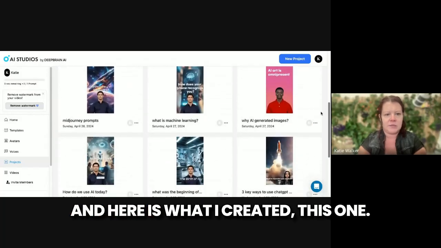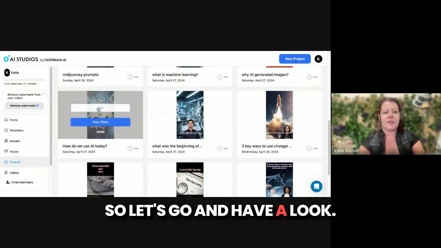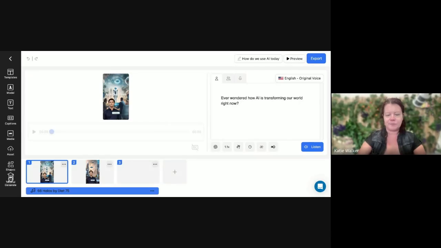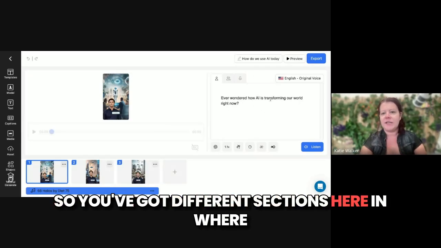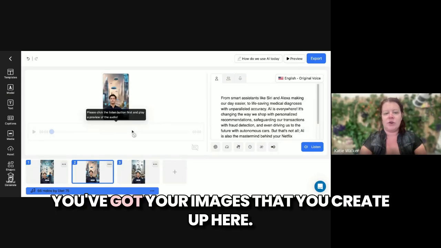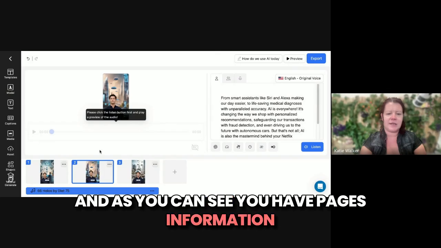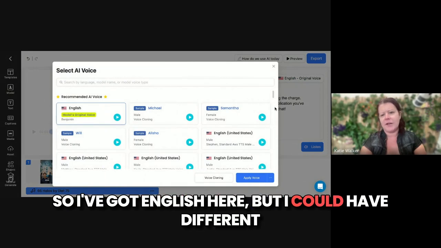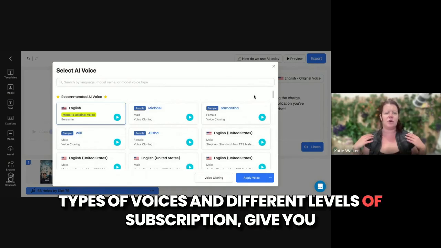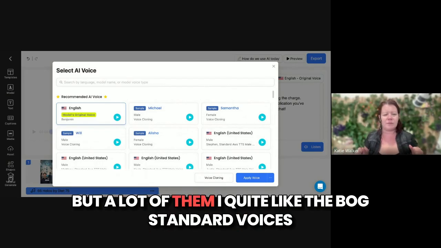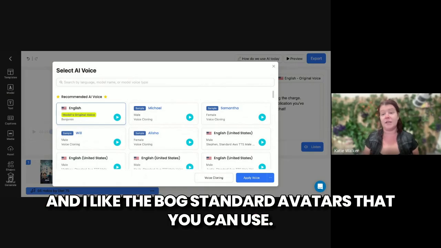And here is what I created. It's this one. So let's go and have a look. Let's edit it. I'm not actually going to edit it, but you can start to see how quite easy it is. So you've got different sections here where you can record or write your text. You've got your images that you create up here. And as you can see, I can play different information and I can change my voices around. So I've got English here, but I could have different types of voices, and different levels of subscription give you different rights. So you get more premium voices, but a lot of them, I quite like the bog standard voices, and I like the bog standard avatars that you can use.